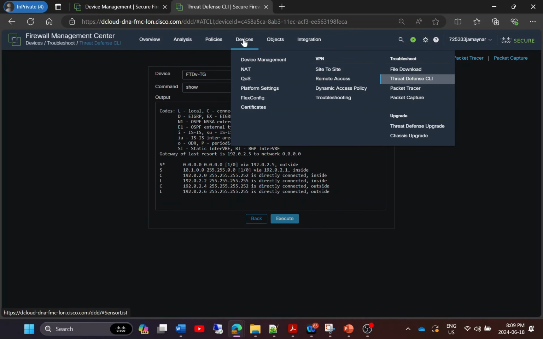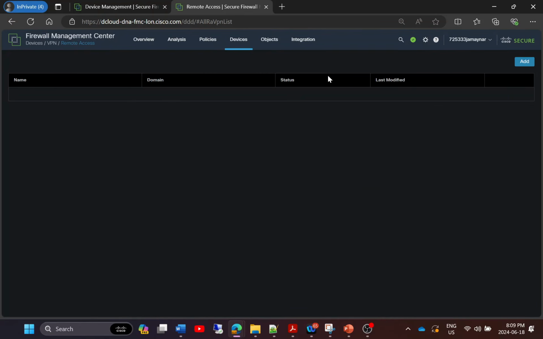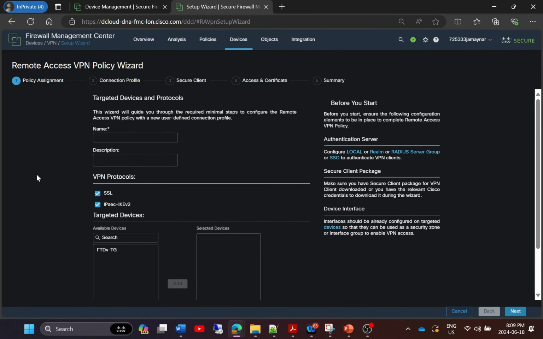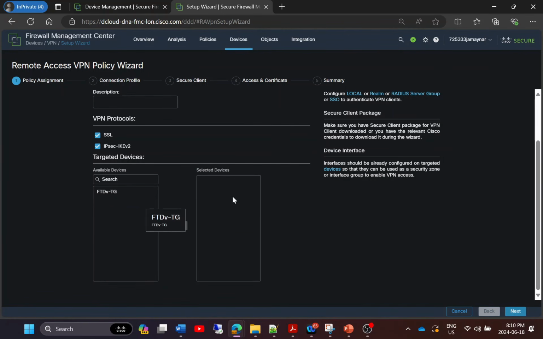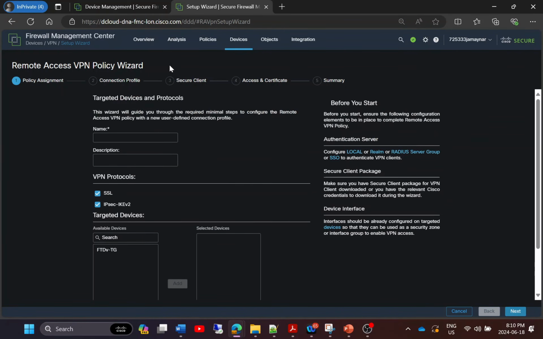Remote access VPN. Now, what I want to show you here is how simple it is to get remote access VPN. If you want to use traditional VPN capabilities, we have a wizard that all you have to do is walk through policy assignment, fill in the details. It walks you through connection profile, secure client, so select the version, access and certificate, and then summary, and hit apply. And you have remote access VPN set up and ready to go.